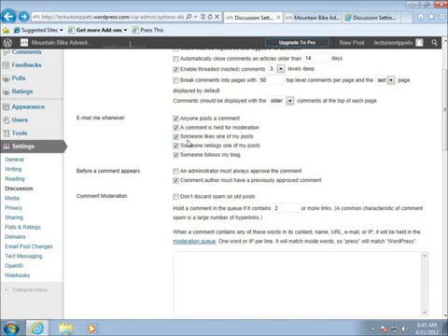Now, when somebody does post a comment, what's going to happen is at the beginning you're going to have to approve them. And you can see here that you've got two options where you can choose to approve every single comment that comes through your website, or the default is to allow people who have already been approved to keep commenting, and you no longer have to approve them.